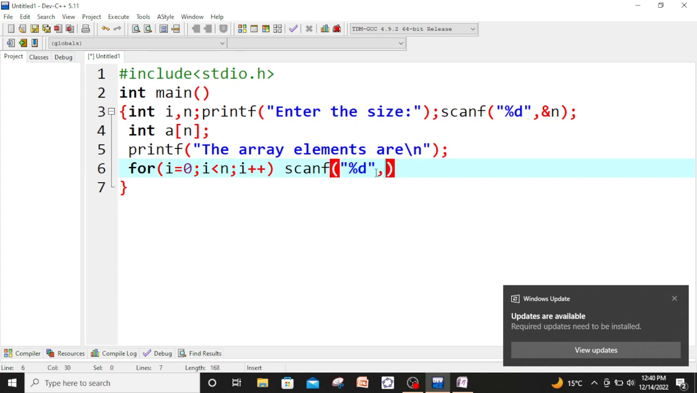And again the values will be provided by the user, and those values are stored at different addresses. For that I use ampersand, and those variables for those values is a[i], where i varies from 0 to n minus 1. So our taking of values for the elements gets completed.